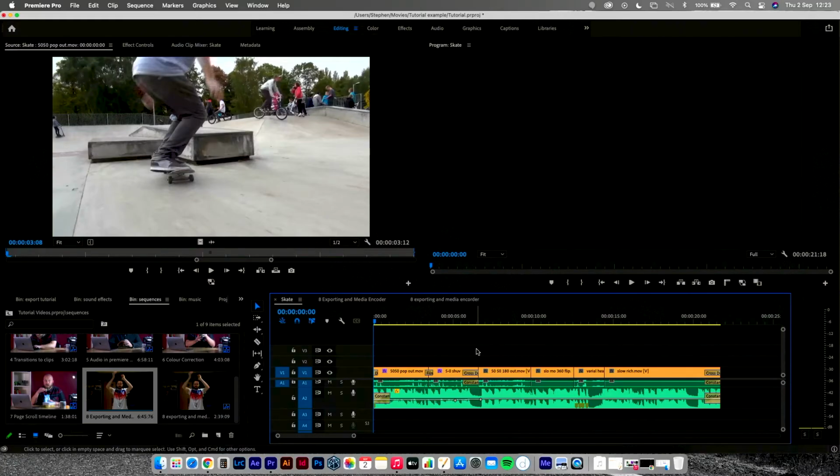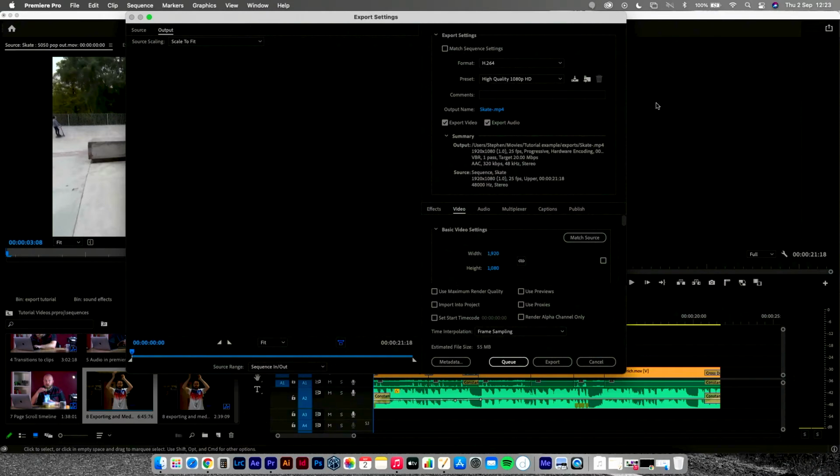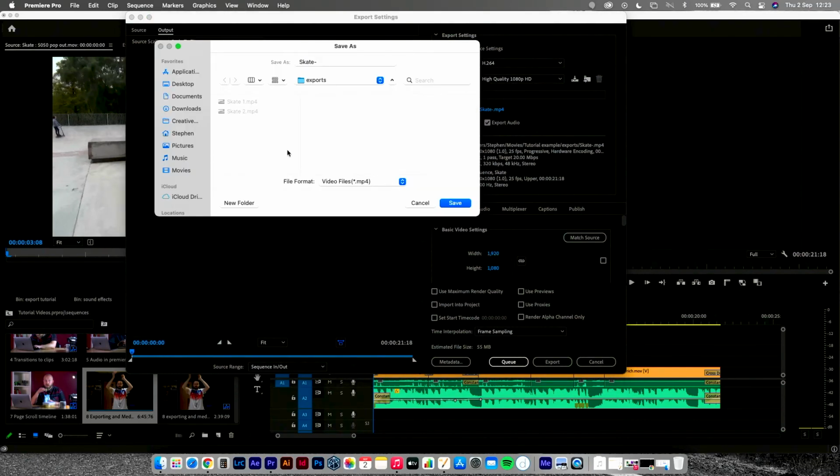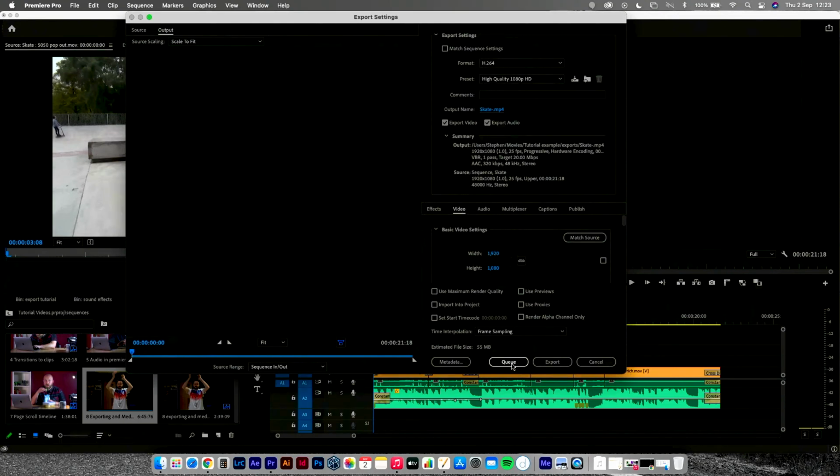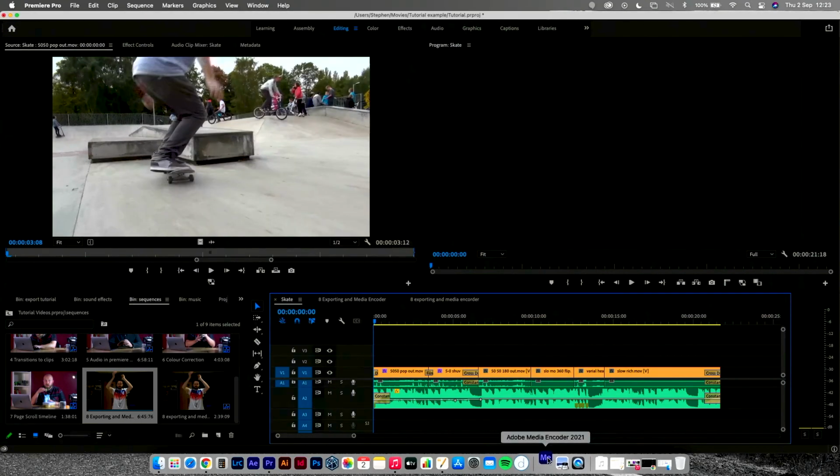Another way to just set up the export window is to use a shortcut on your keyboard. On your keyboard, just push Command and M for Mac users and it will bring the export settings box up straight away. From here you can also, instead of exporting direct from Premiere, add it to a queue. So make sure that everything is set up correctly and click Save and then go to Queue. This will open up something called Media Encoder.